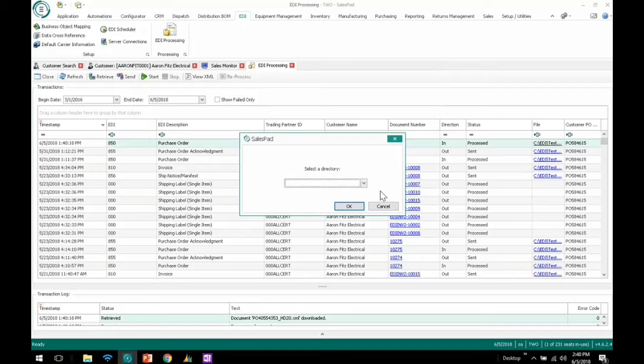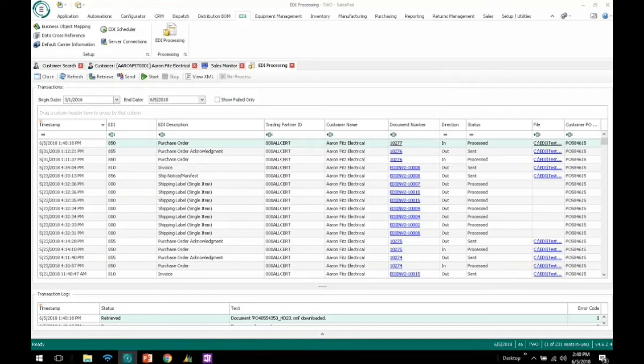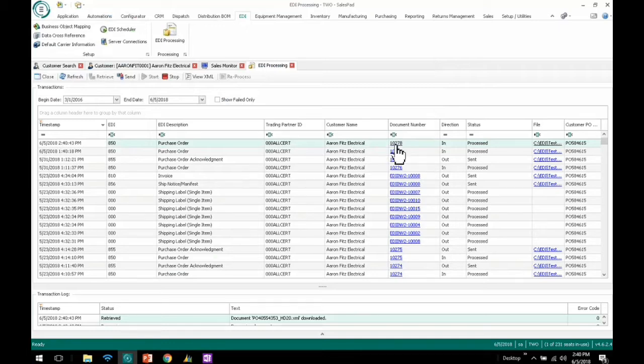I've got this sample PO I'm going to bring in. So I'll start my service, and we should see a document pull through here in just a second with the timestamp on it. And so there you can see at 2:40 an 850 purchase order inbound, it translated to Aaron Fitz Electrical in my system. The resulting sales order was 10278, direction was inbound, status is processed.